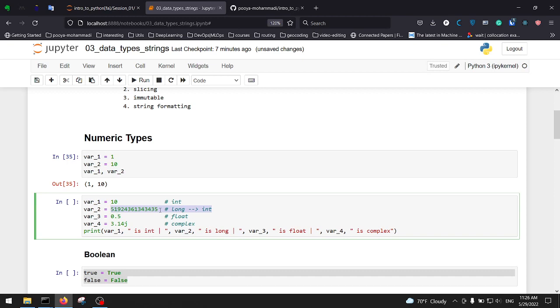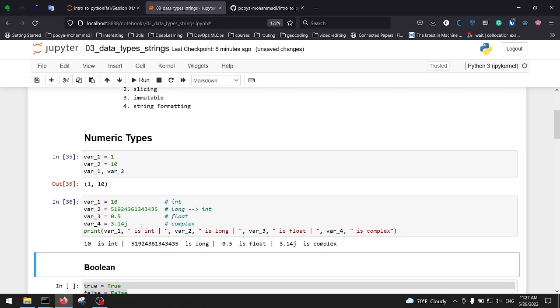Long integers are int again in Python. However long it is, the type is integer in Python. For float, like this, 0.5, we've got a data type called float. And to create a complex data type, you need to add a j at the end of your number, for example 3.14j, which means it will be a complex numeric data type. It's shown here.